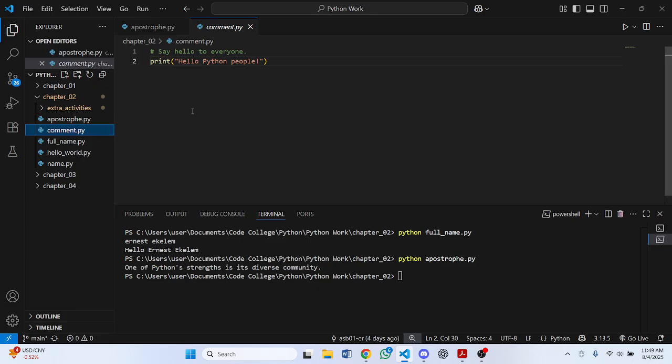Okay, so comment.py, basically in this part of the chapter, we were getting introduced to comments. I had introduced it earlier when we were doing full name, where I said hash. When you put a hash in front of a text, what a comment is, is a section or a sentence that helps other programmers to read your file easily. So just like here, we commented out, say hello to everyone. This will not be read in our terminal or in our interpreter.